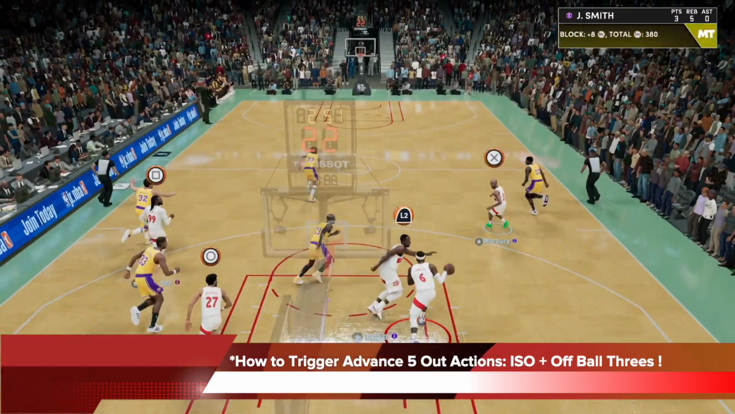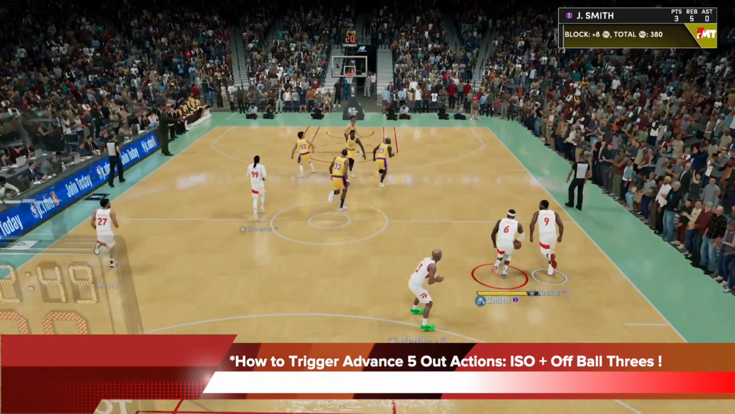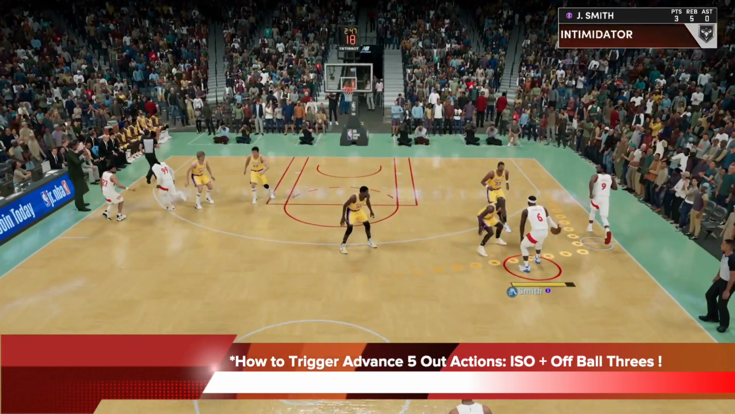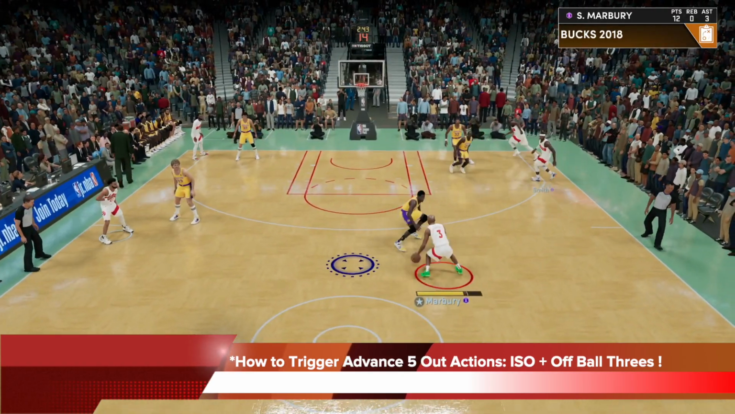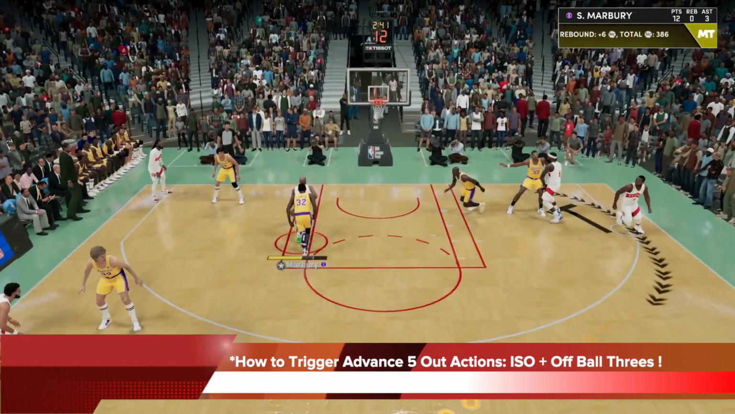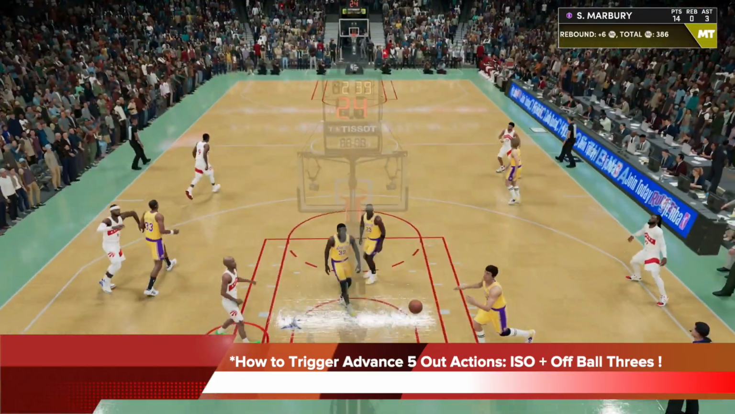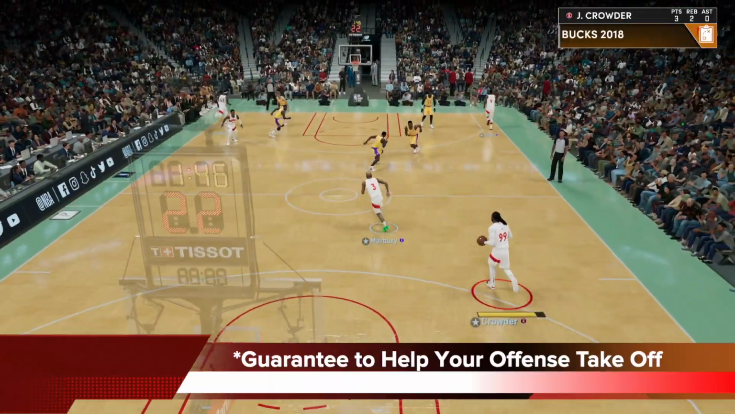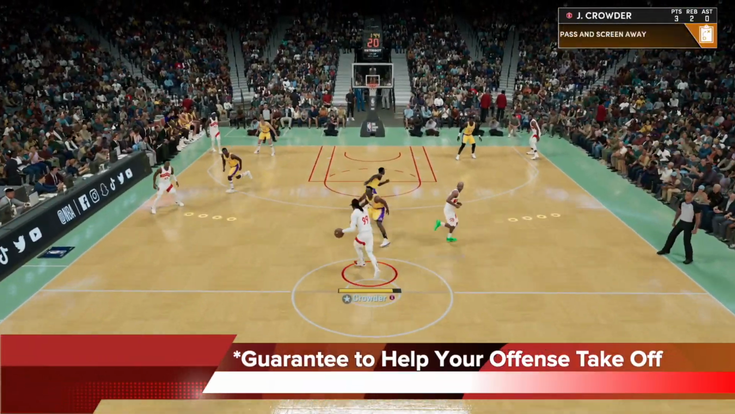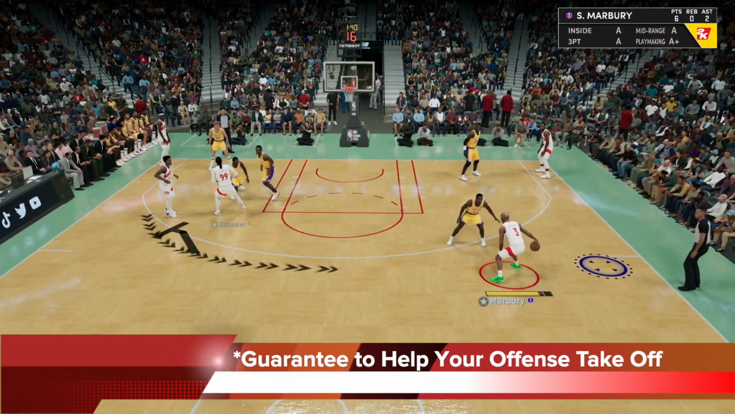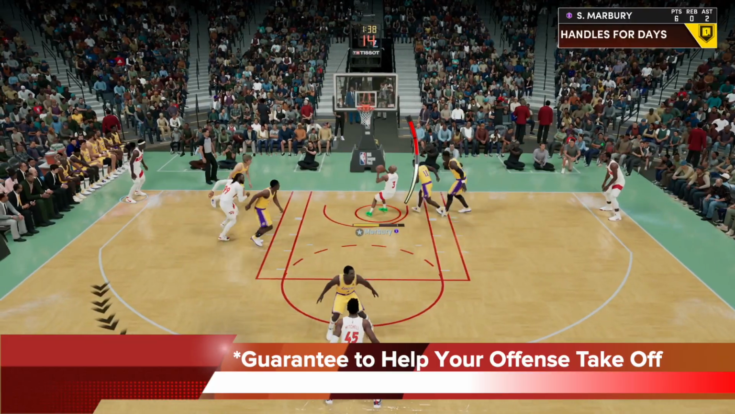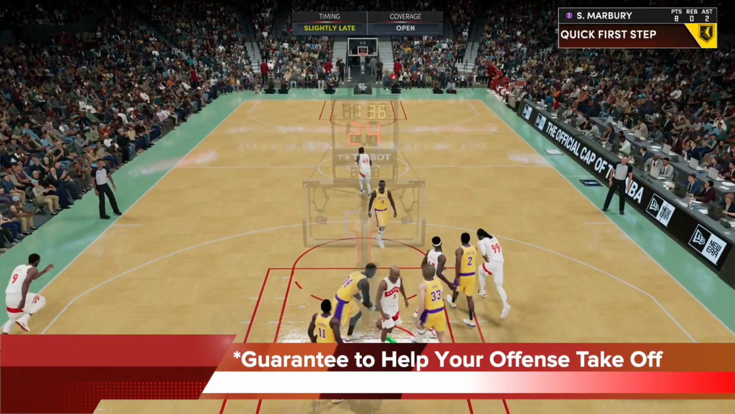Today I'm going to show you how you can trigger advanced 5-out actions where you can get 5-out isolation and off-ball freeze at the same time. So you can choose to take the isolation if you want or use the isolation to create an open shot for yourself. Either way, this freelance offense is going to be perfect and I guarantee it will help your half-court offense take off because you can bring the ball up with anyone, initiate the offense, and then get an isolation and an open free all at the same time.